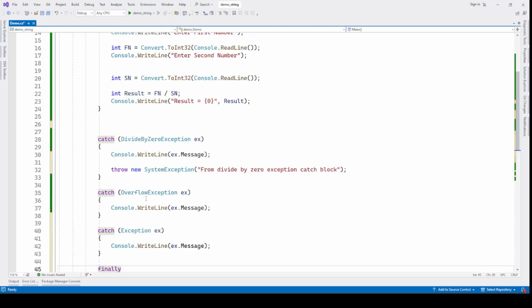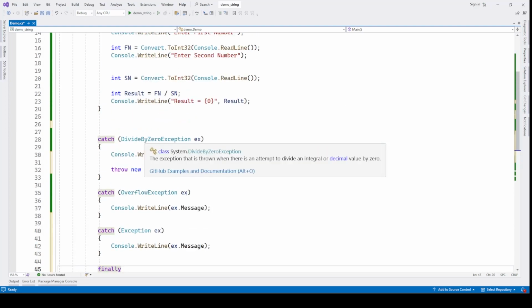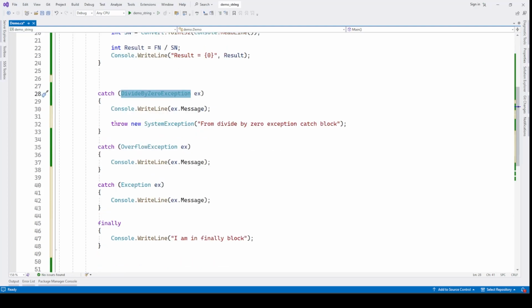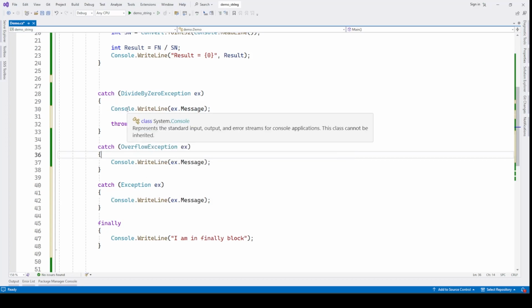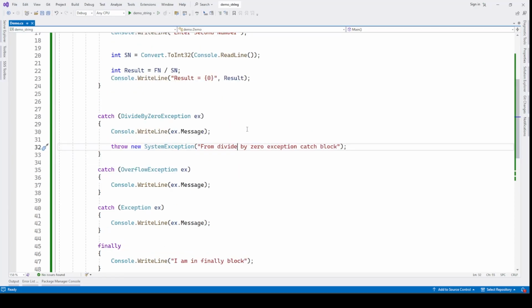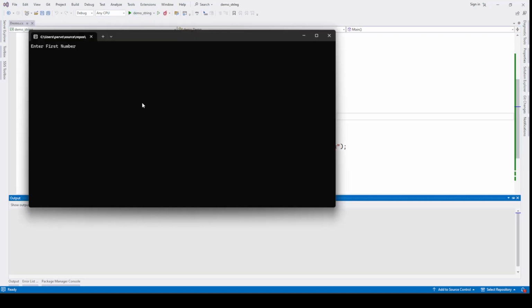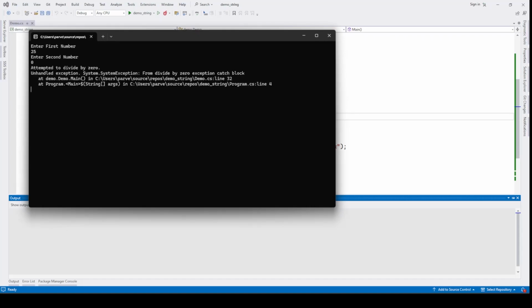So what is happening here? If we are receiving a divide by zero exception, we are printing that error message, and after that, we are throwing a system exception to prove that even if we get an exception in the catch block, we will still execute the finally block. Okay, let's run this program in run mode. So I will press Ctrl F5. Let's provide the first number as 25 and second number as 0.